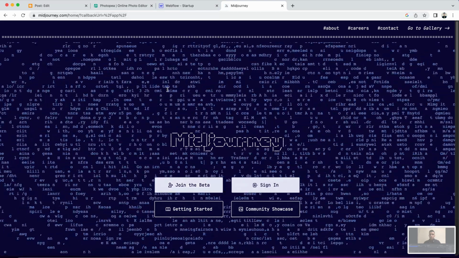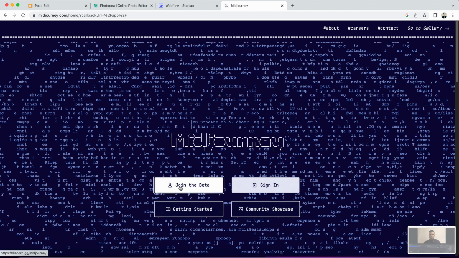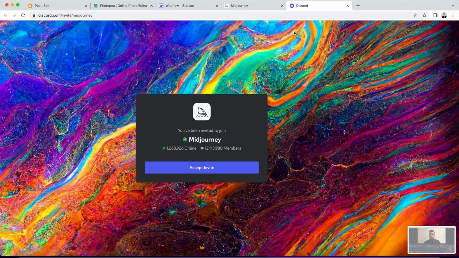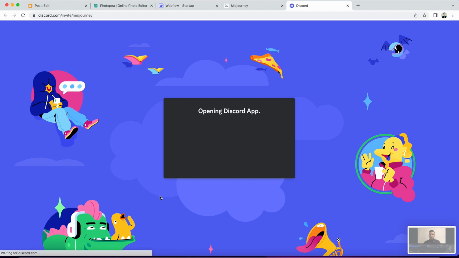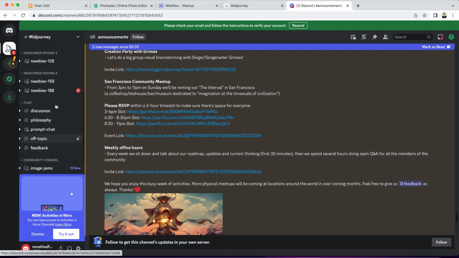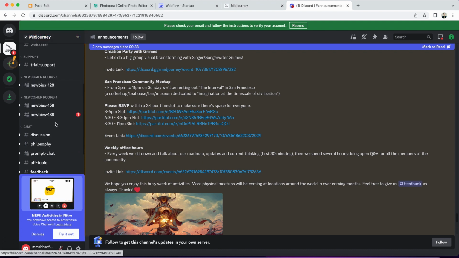Search Midjourney in Google and then you will see this page. Click on the join button. Then it will go to the Discord platform, which is actually the basic platform for Midjourney AI. You need to log in with your Google email account. I've already logged in. Go to the Midjourney channel and choose one of these rooms here.